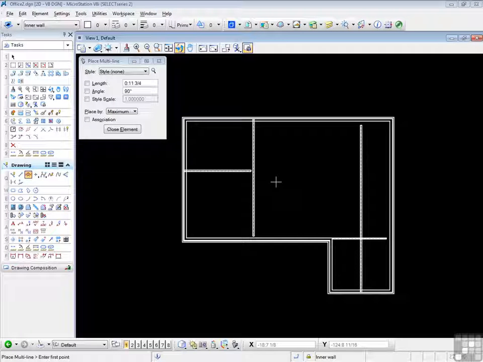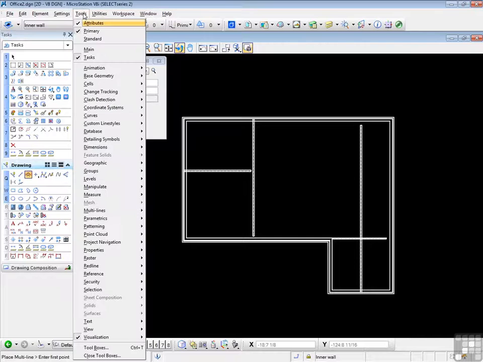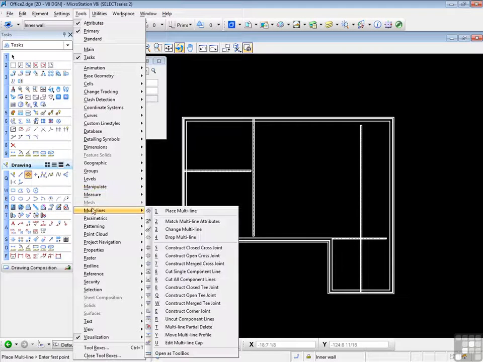The next step is to edit the junctions where the interior walls meet the exterior walls and where the interior walls cross. MicroStation provides a special toolbox for these operations, and we need to open that one right now. So we will go to Tools and click on Multi-Lines, and I'm going to float the toolbox.